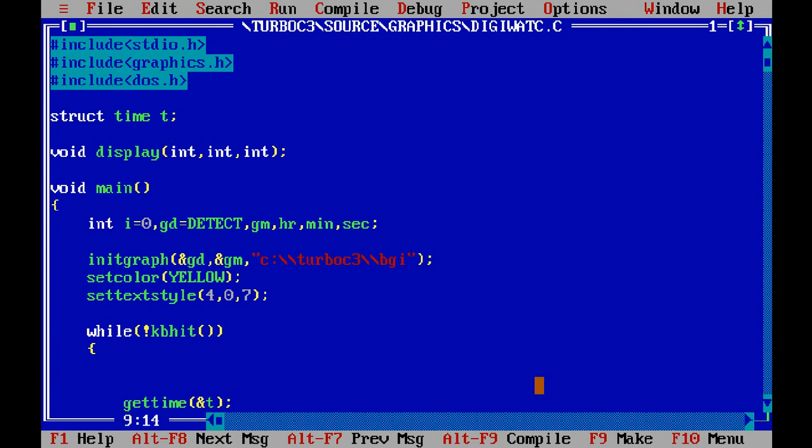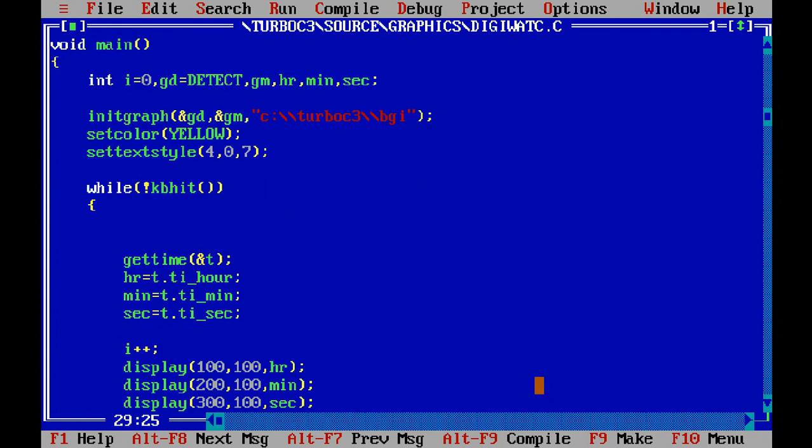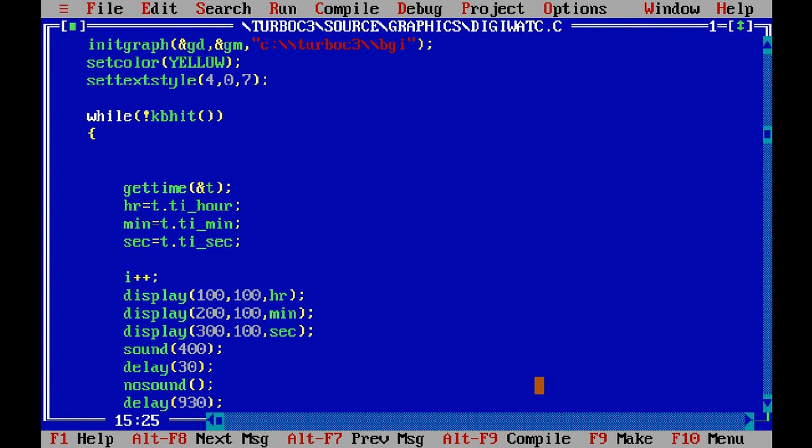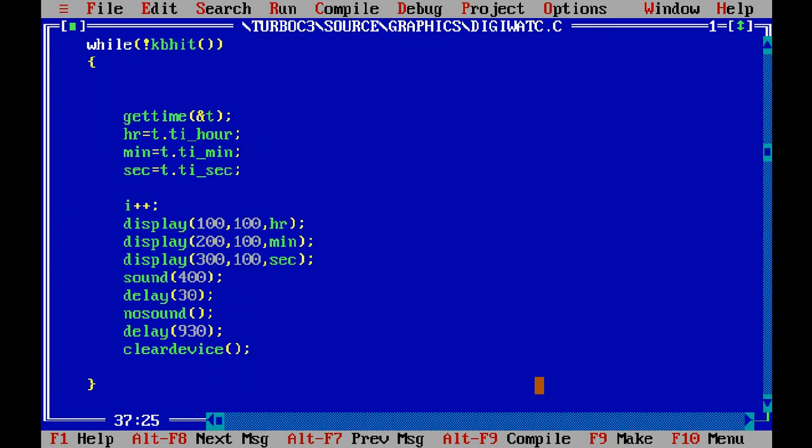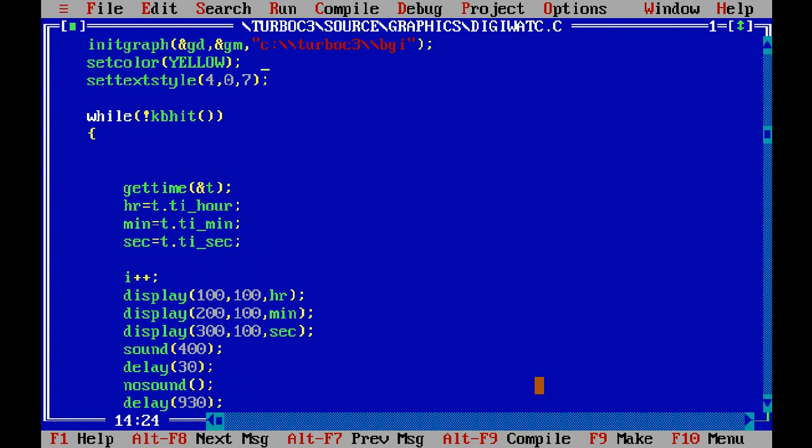Now for initializing graphics, this is all we do: initgraph. I have set the color of the drawing I am going to display using setcolor, with yellow. Now setTextStyle is a method used to set the style of the text that I will be displaying. It is used in combination with outtextxy, but it is not even required here. You are not bound to give it, and it will work fine if you do not.